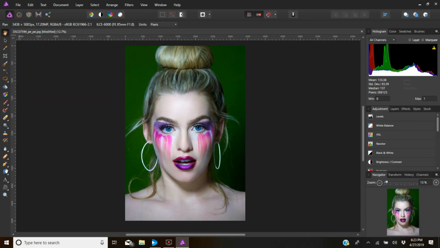Cancel. All your little things down here, your cloning, your healing brush. Everything that I use a lot is over there. And then over on this side is where you actually would have all your filters, like Lightroom would have under your presets. So I'm just beginning to tap into that side and creating a lot of my own presets.